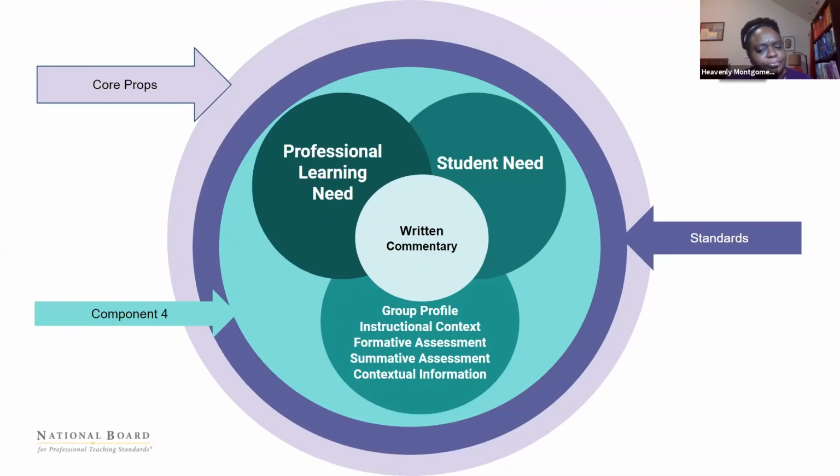And then you've got this written commentary that tells a story of how you had a student need, a professional learning need, and what assessment you used to find out what the need was, or to see what impact you made with that. Maybe you thought the professional learning need made an impact and it really didn't. It's okay to tell the story of failure.